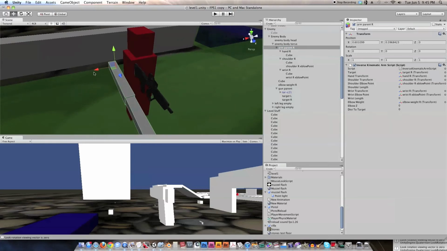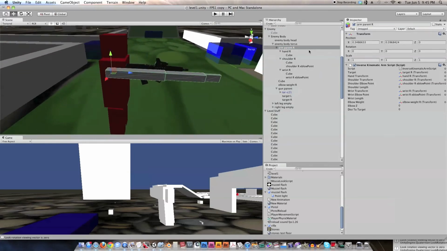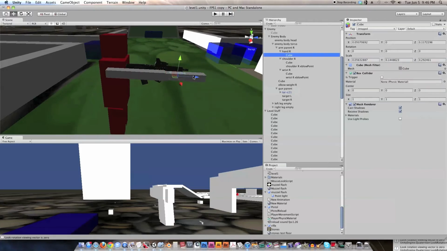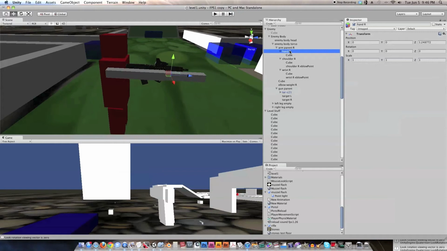Arm parent, we want to move inwards right there. The hand, we are going to move about right there. Cube, we are going to shorten it just a little. Make sure it's right where it needs to be.